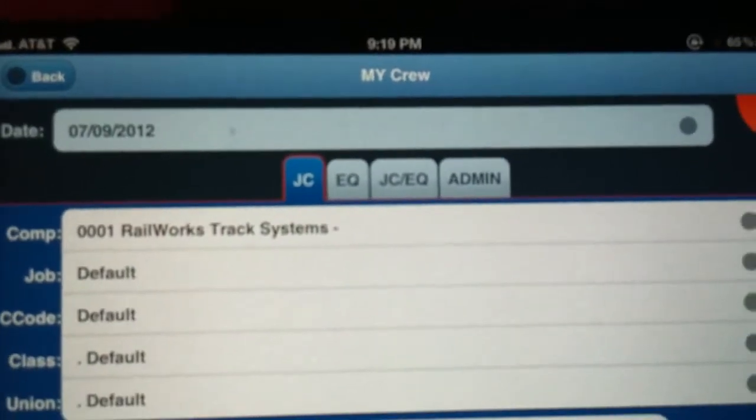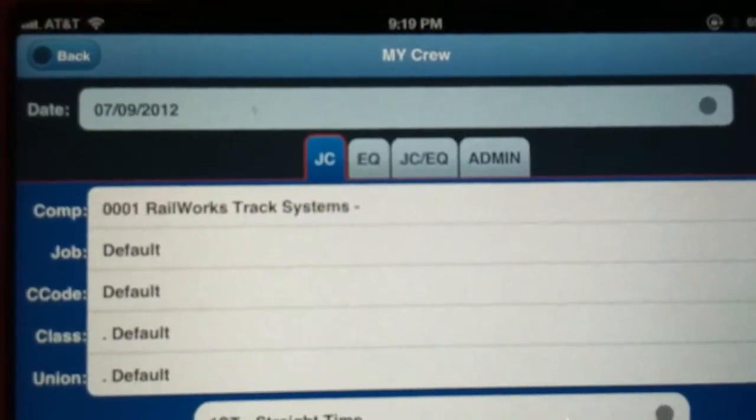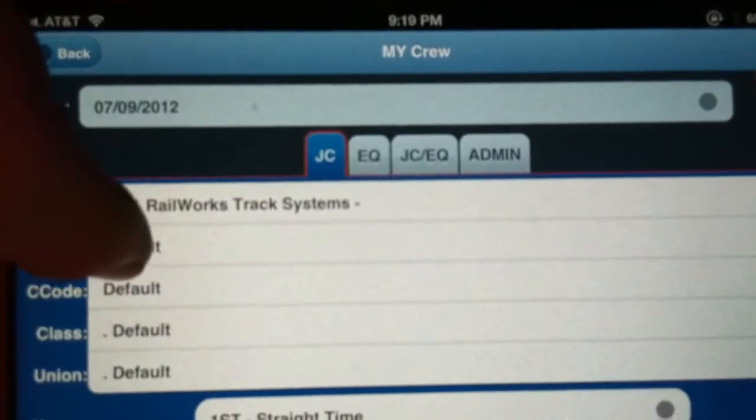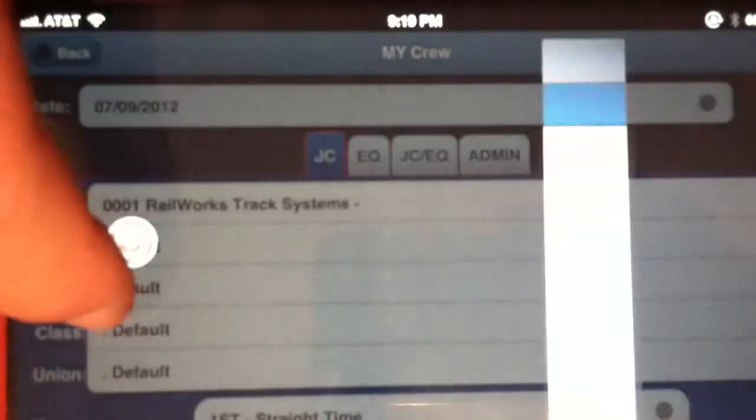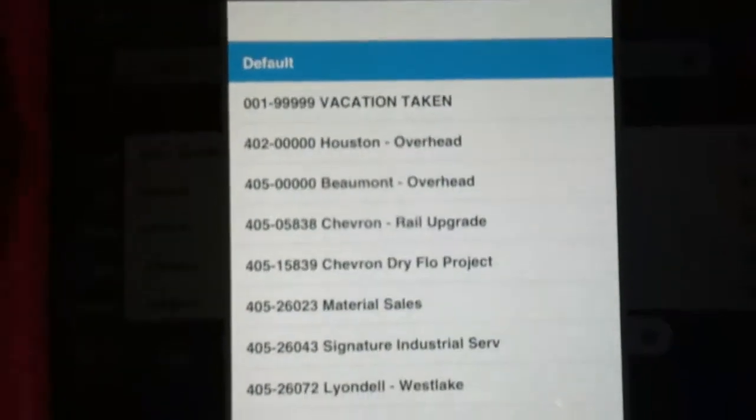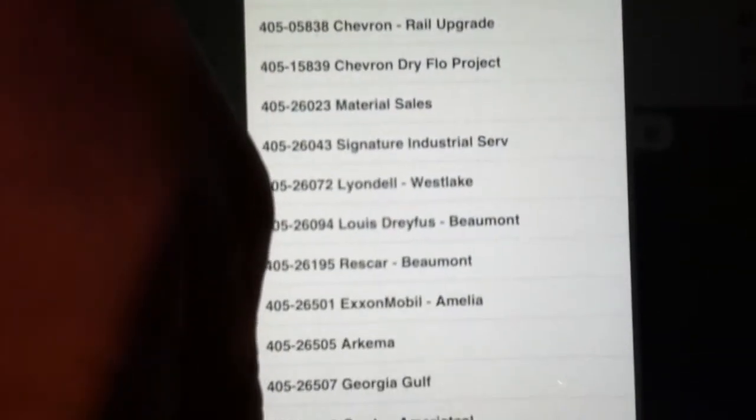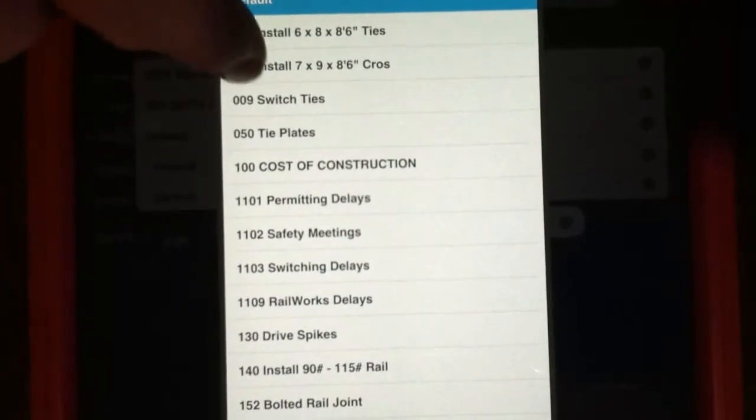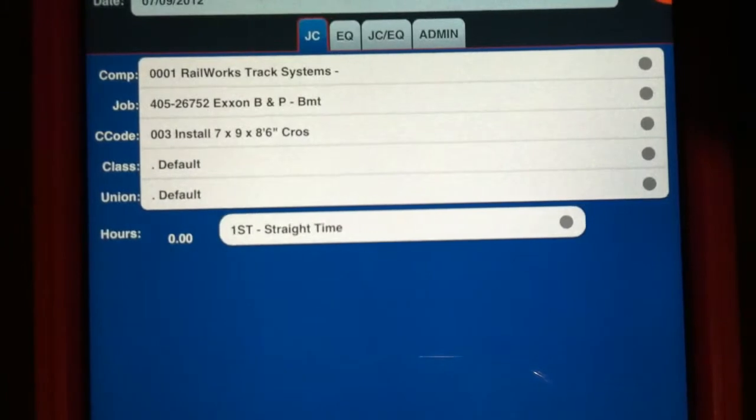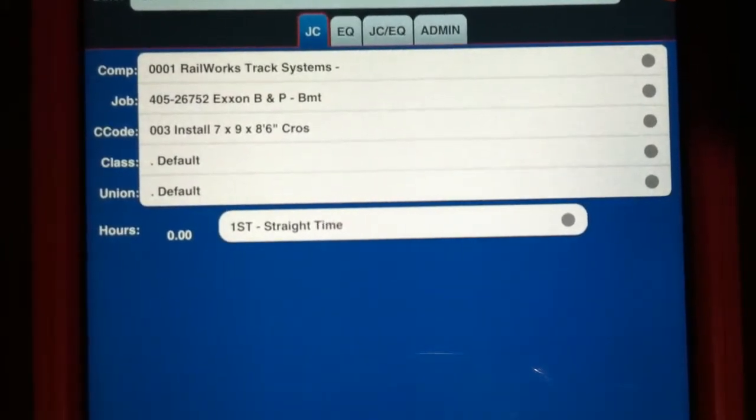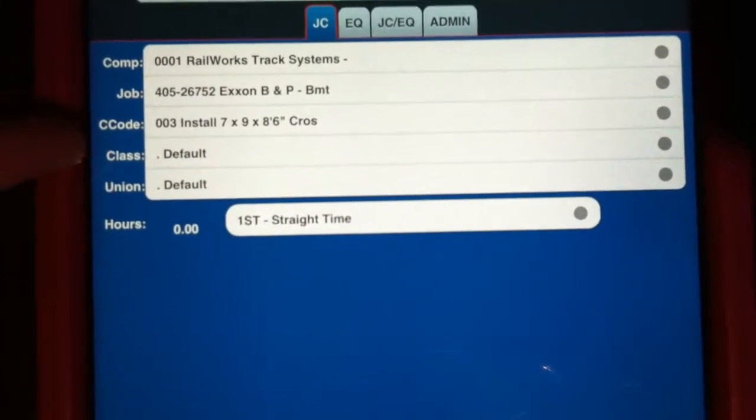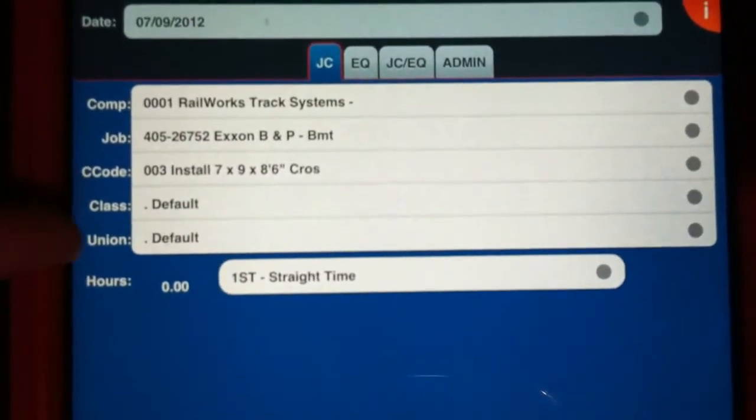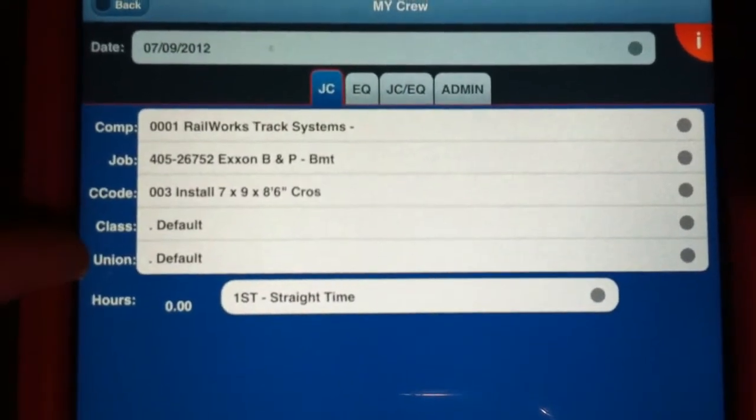We're going to do a straight crew entry for these 4 employees. So we will go to the job tab. We will choose the job that we want to put these gentlemen on. And we will choose a cost code. And now we need to enter time. So we have a job and a cost code. We have union class and default. Leave those as they are, union class and default.